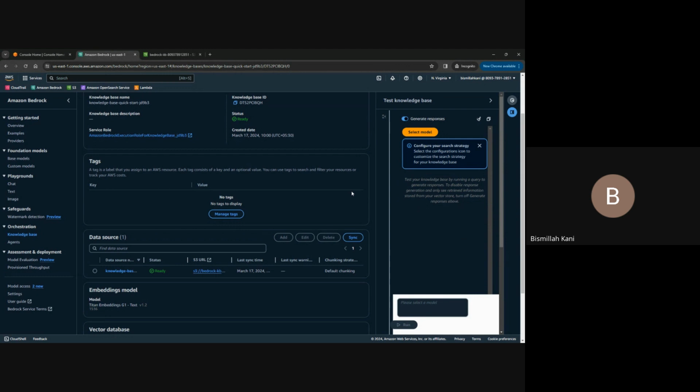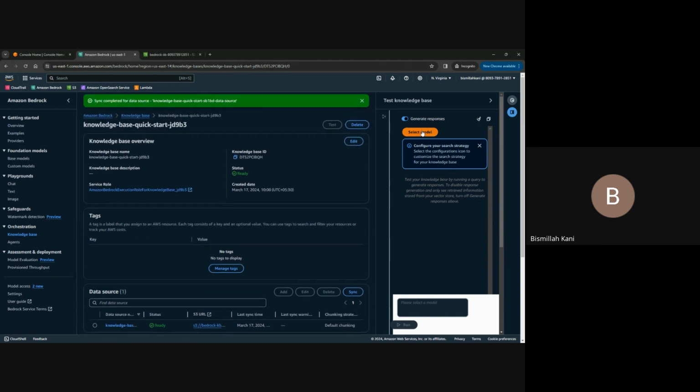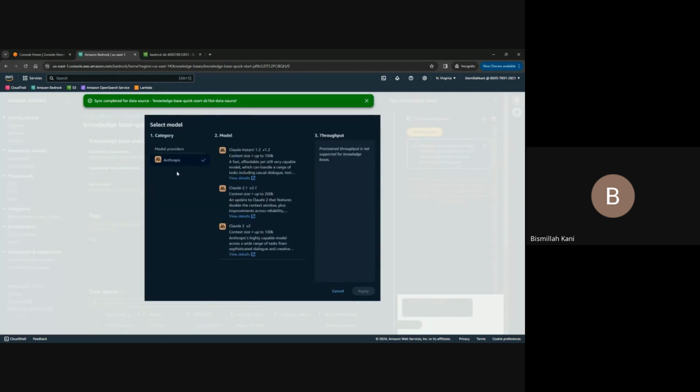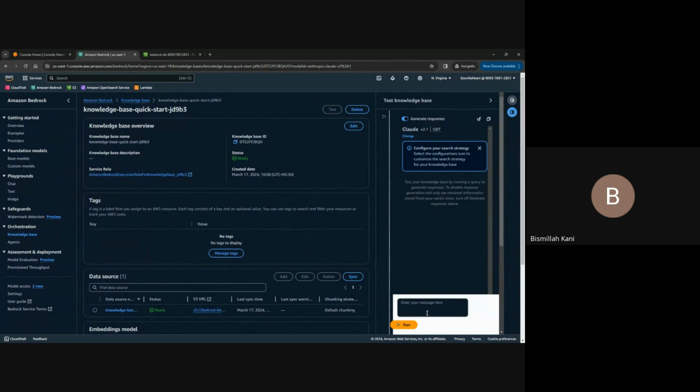So now your RAG is synced. All your data sources have been ingested into your vector store, and now you can test your knowledge base. Here you could choose either of the Anthropic Claude models. I'll just go with the latest one, 2.1, and then you could ask some questions. I have some questions ready with me, so I'll just copy paste here.